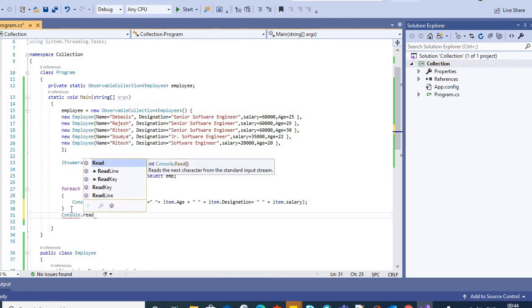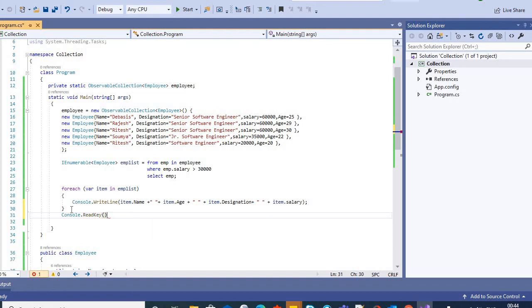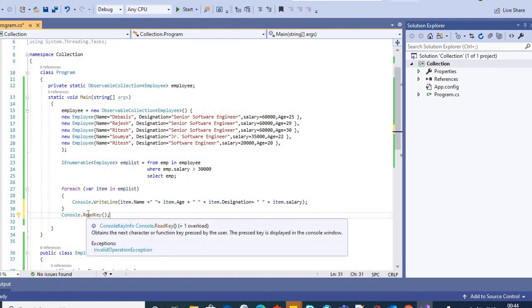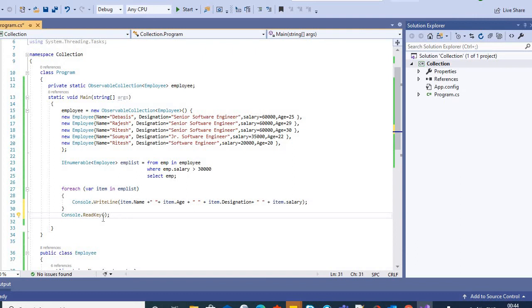console.ReadKey. So ReadKey I am giving so that unless and until any key is pressed on your keyboard, the console will be displaying this output to you. The console window will not vanish. That's why I am giving ReadKey. It is actually needed in a console application. If you are doing a Windows application or web application, these things will not be required. Actually you need to see only what are the things that you need to display.